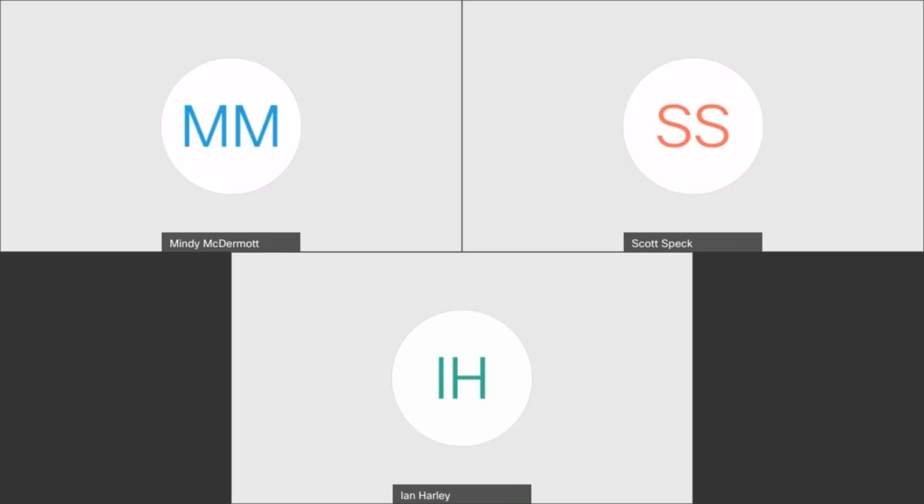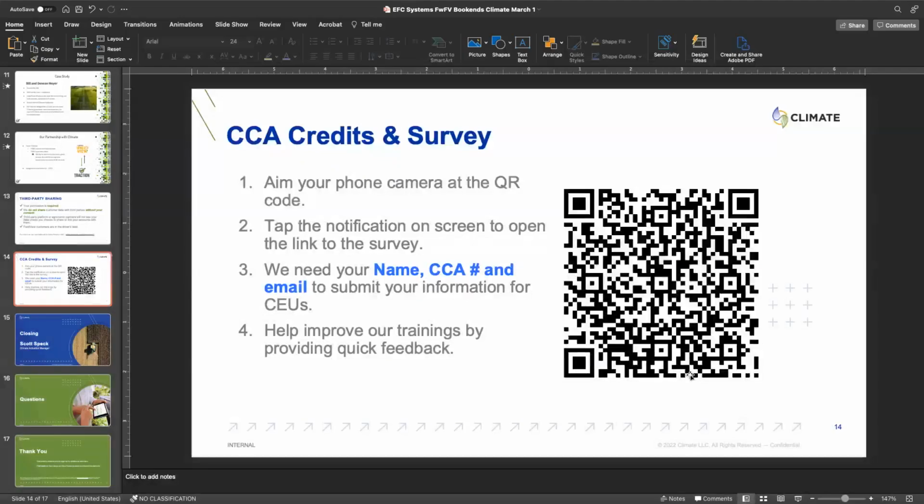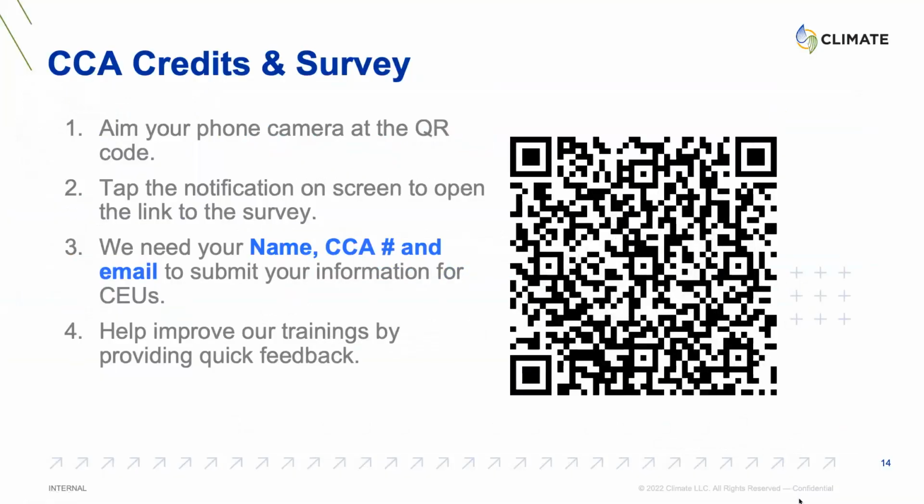So first off, if you are interested in CCA credits, we hope that you can see the screen, and you can simply use your phone to scan the QR code. We will need your name, your CCA number, and email, and then we also have a couple questions to ask you related to this training and how we can make other trainings more beneficial for you. But this is one of the first times that we've offered being able to get CCA credits on a webinar. So we hope that you enjoy that.